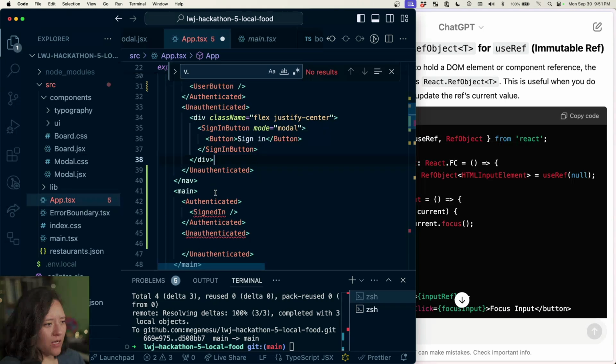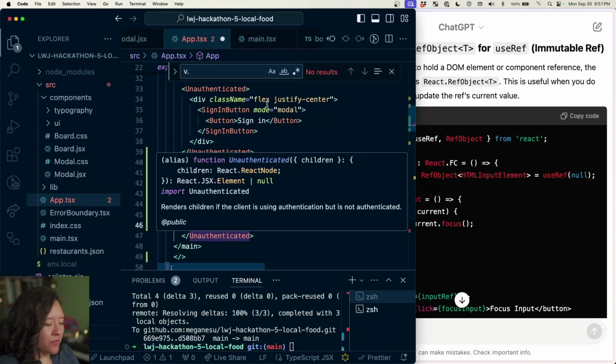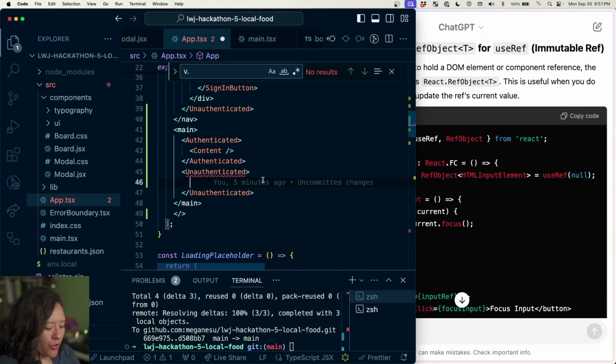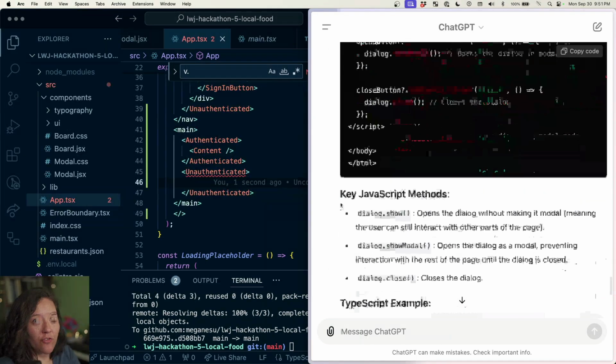And then what goes inside the main body. So if they're authenticated, I want to show them the content. If they're not authenticated, then I want to show them some kind of marketing copy. Ugh, last time I had ChatGPT generate this, and it actually did a pretty good job.